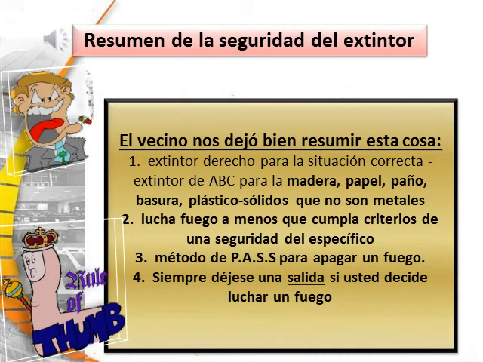Okay, let's sum it up. Use the right extinguisher for the right situation. ABC fire extinguisher for wood, paper, cloth, trash and plastics. Solids that are not metals. Never fight a fire unless it meets specific safety criteria. Use the PASS method for putting out the fire. Always leave yourself an exit before you decide to fight the fire.